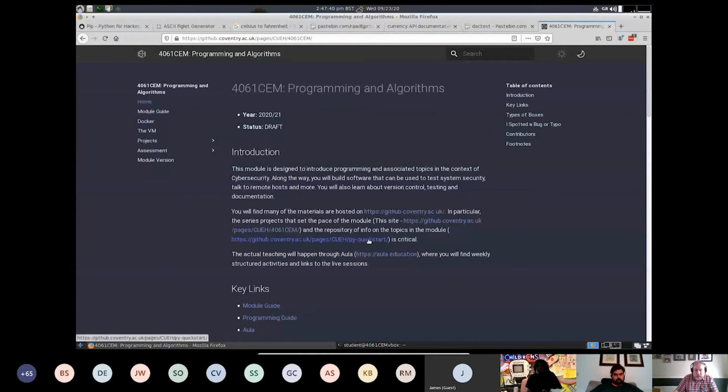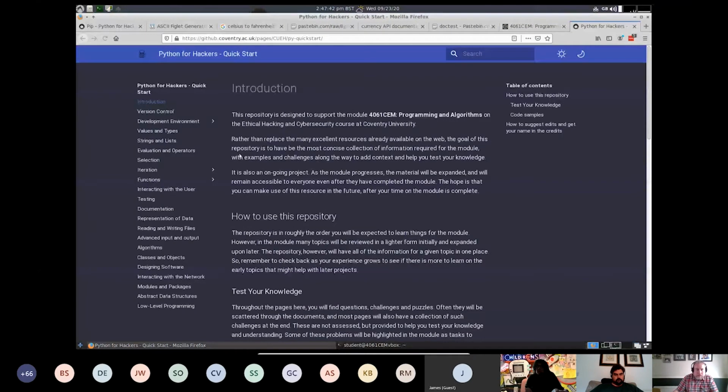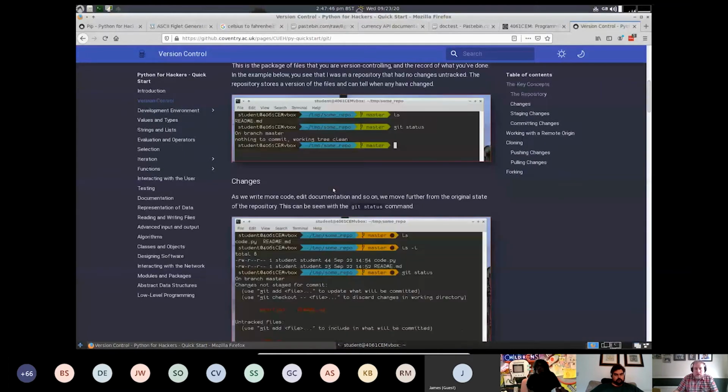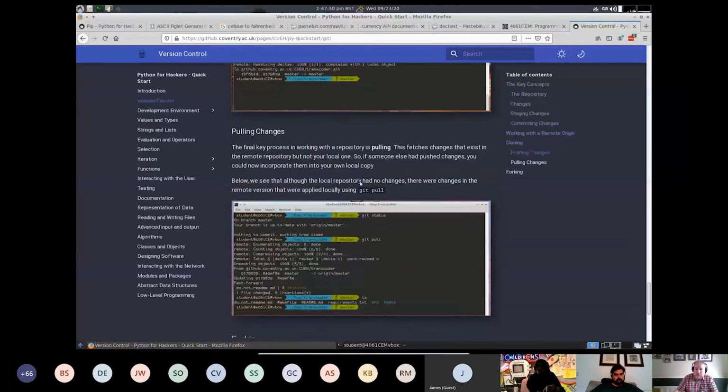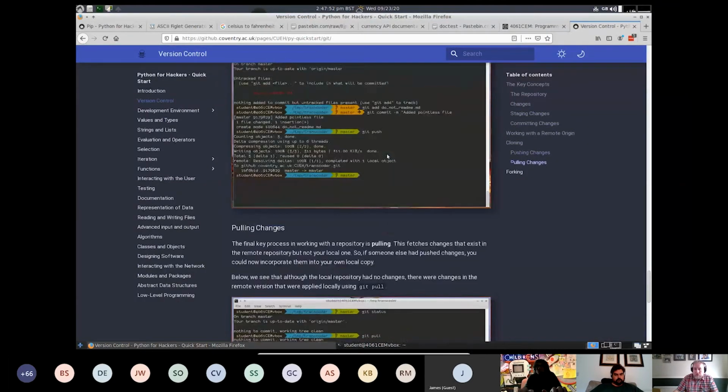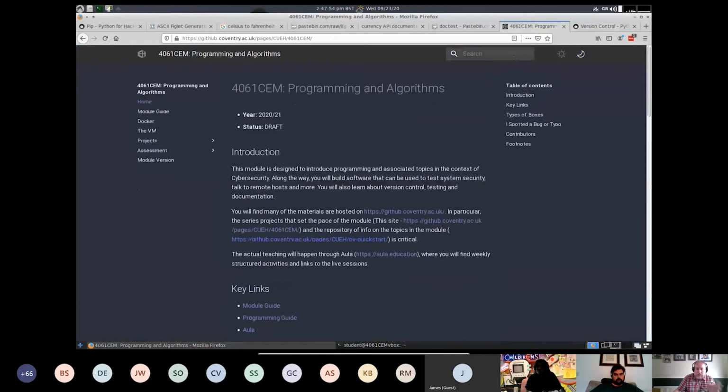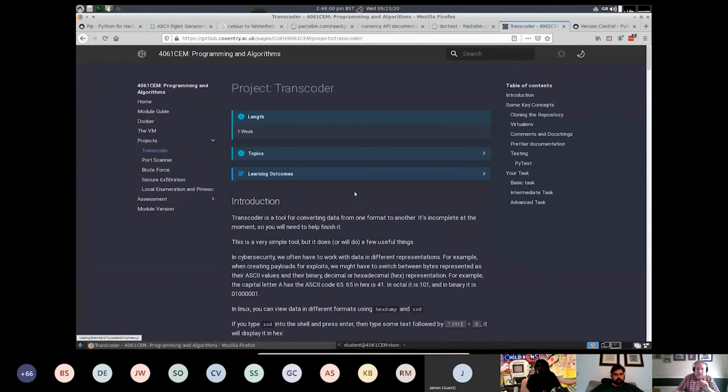There's some documentation again in the quick start on how Git works. Okay, so version control. There's an explanation of various things you can do with Git and how you would do it. So there's a reference there for you on how to fork and how to do stuff. So whatever's here in the video, you can follow through, but you can also go from there. We're looking at our first project, which is Transcoder.